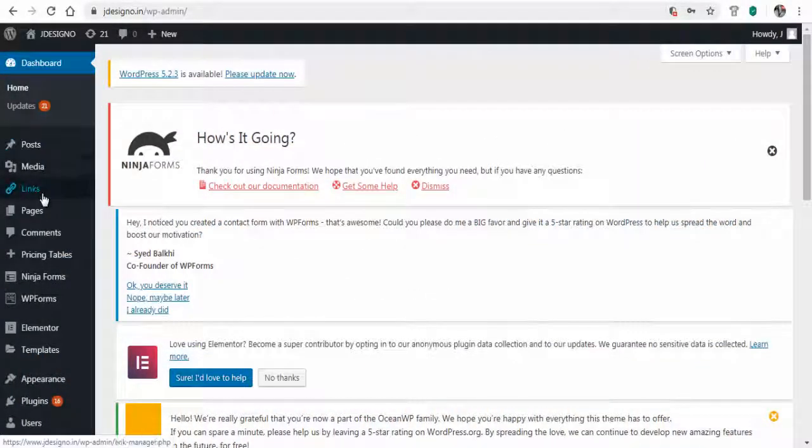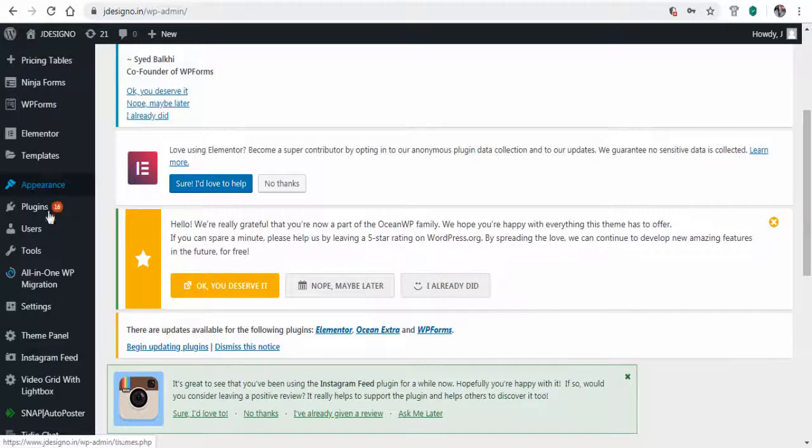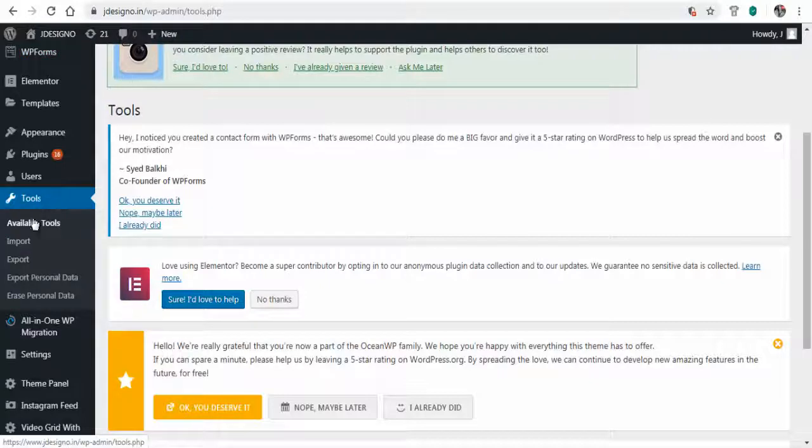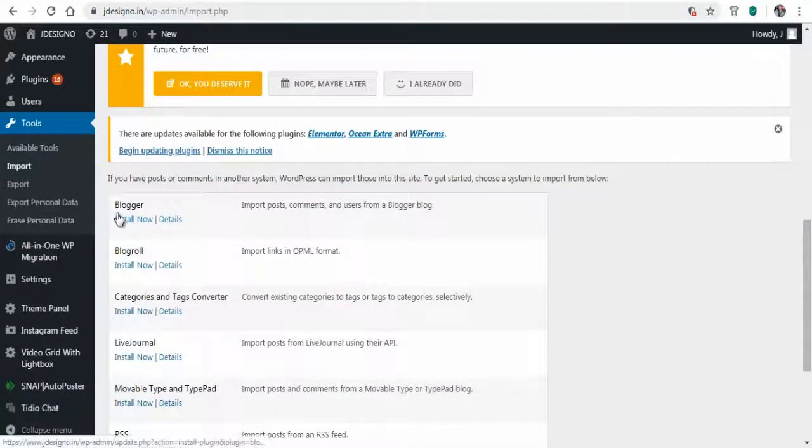Head to your WordPress site. In the dashboard, click Tools tab and next click Import option. Next, click Install Blogger under Blogger section. Next, click Run Importer link.